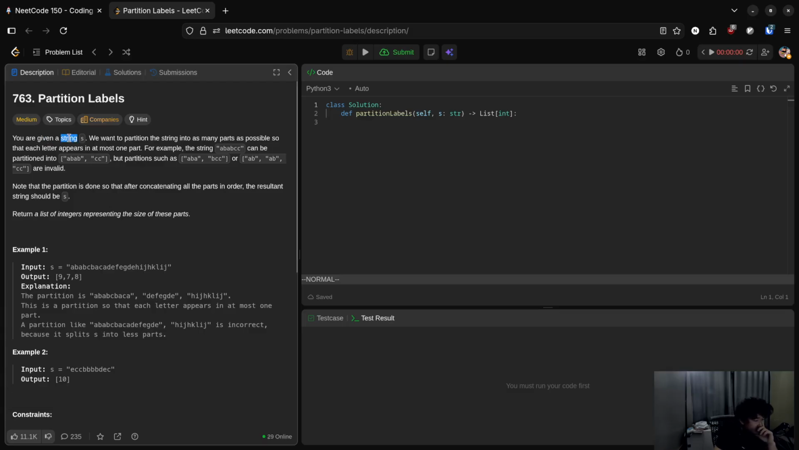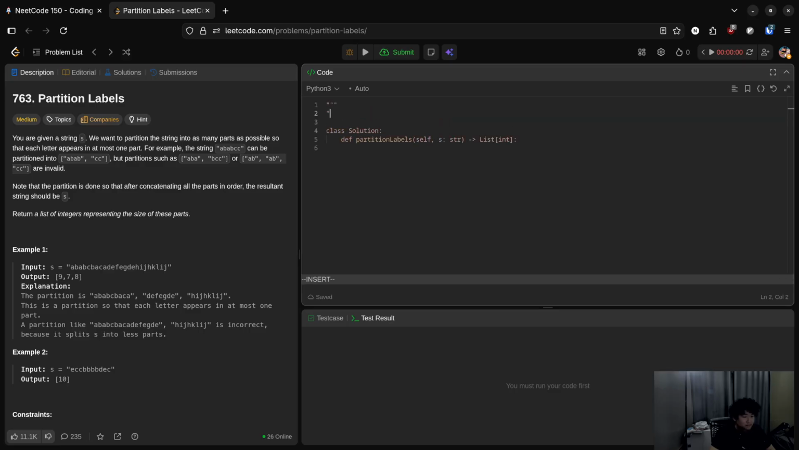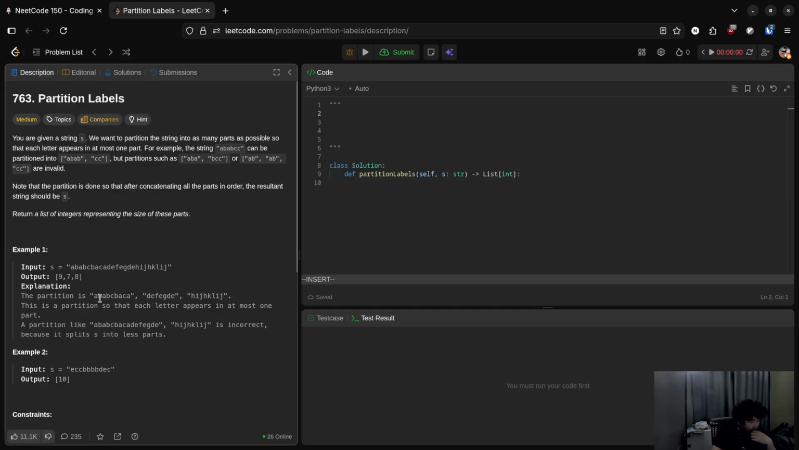So you're given a string S where we want to partition the string into as many parts as possible so that each letter appears in at most one part. This is a little bit confusing on what they mean by that. Okay, so here is ABA, BC, ABA.